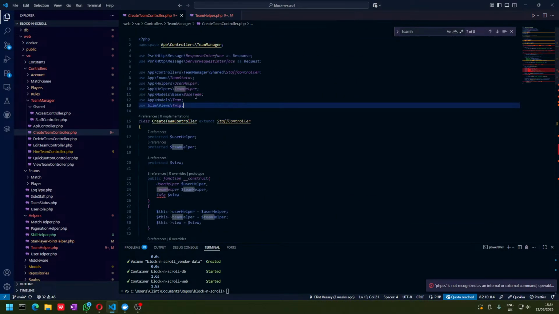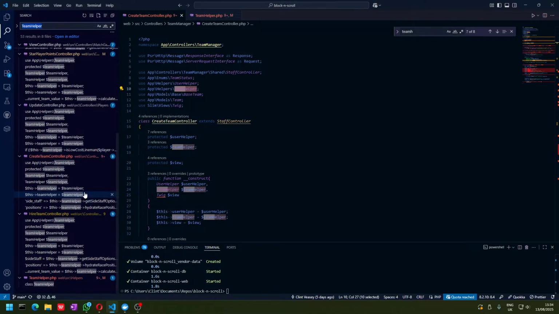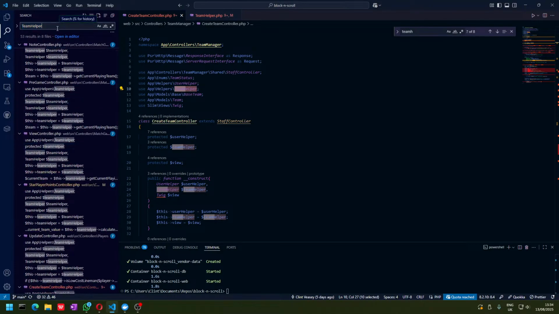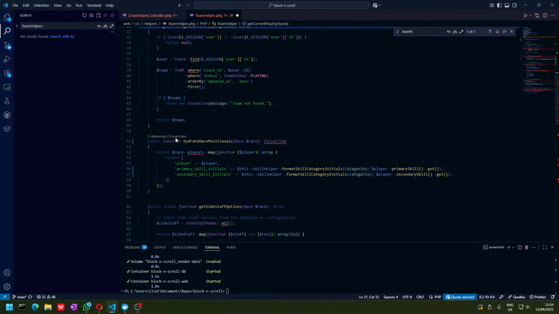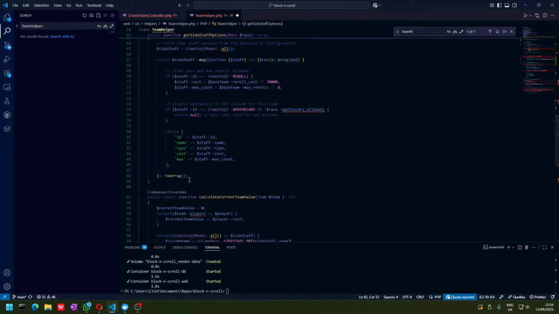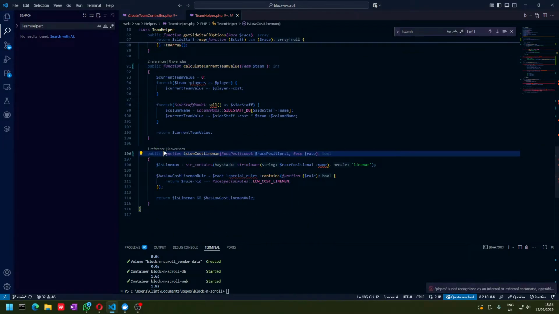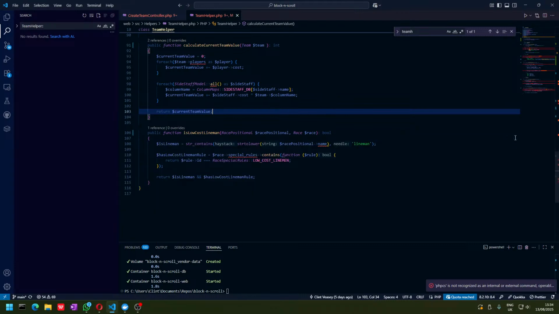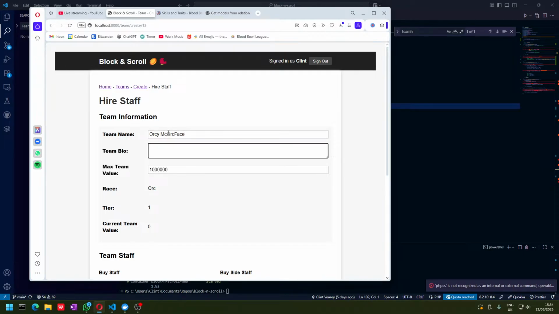Technically, team helper shouldn't be called static at all now. There should be no static methods in here. So we're going to call this Ormic Face Berry Orcs. There we go.